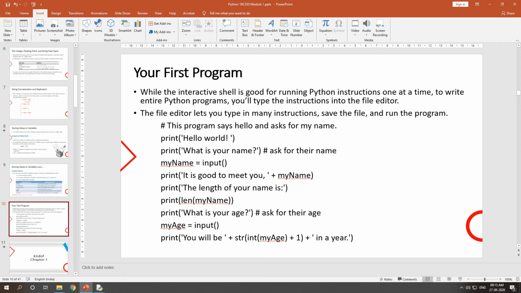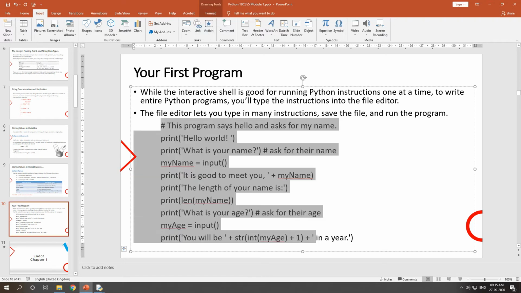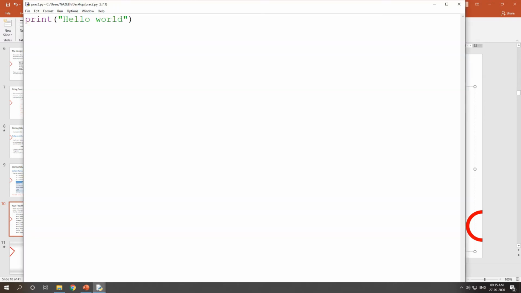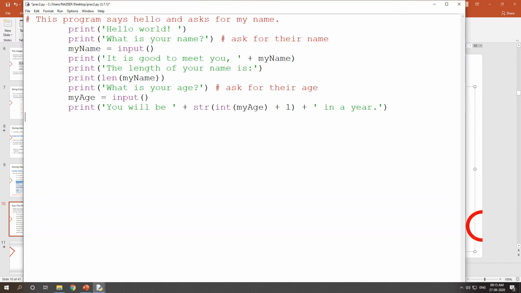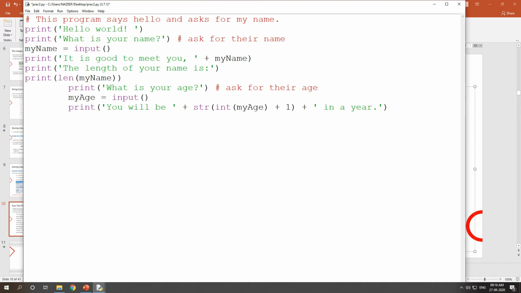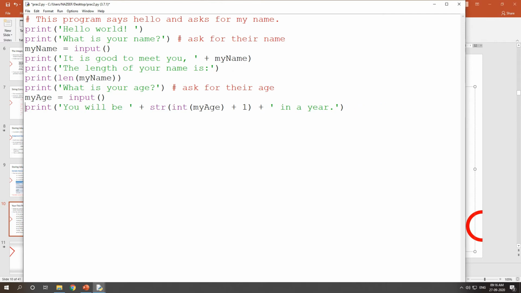So this is your program. Let me first copy this program, then I will explain it for you. This is the program that you have here. The first line is a comment line. If you want to write a comment in Python, you just use a hash, then the sentence that you want to write.